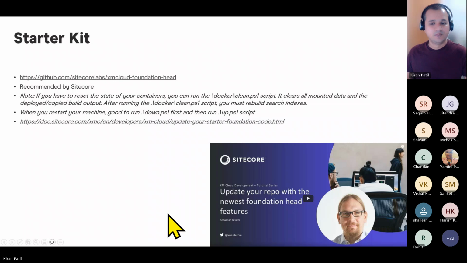Now, when you start a project, in the last session we discussed the XM Cloud Starter Kit. This is the XM Cloud Starter Kit, which is being used for creating your own XM Cloud environment. This is recommended by Sitecore. And once you set that up, it has the starter foundation code for you. So it has the backend folder, the front end folder, very nicely organized, the serialization folder. So it helps you quick start your site code development.